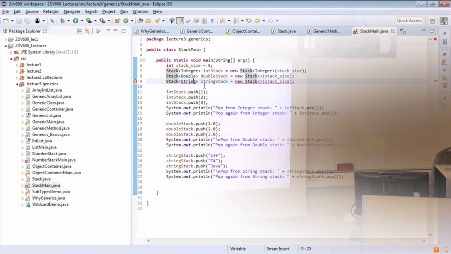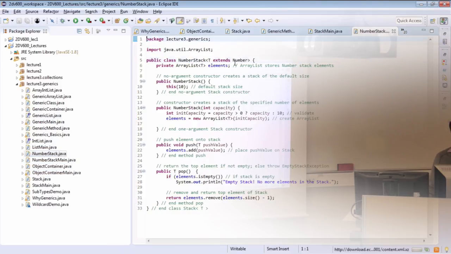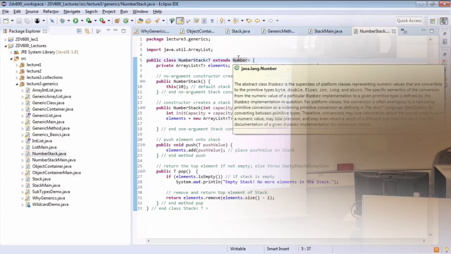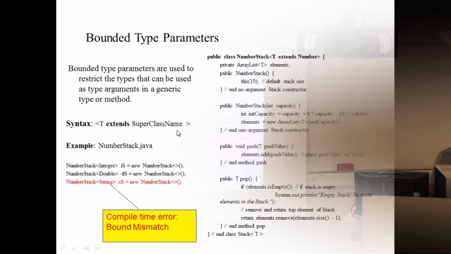So one thing that you can do is, if you want to have a stack which can work for any type, you can keep this unchanged, and then if you want to have a stack that works only for specific types, you can have another class. Okay, so this is called a bounded type parameter.